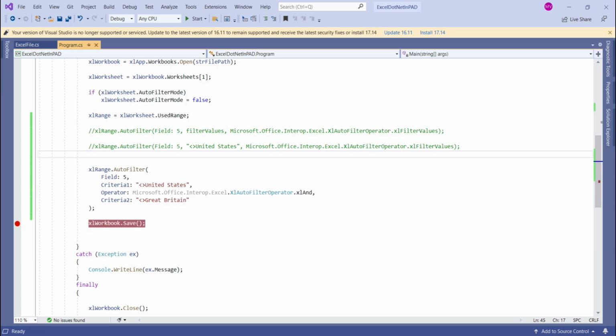Well, I hope this example helped you to understand how do you work with multiple positive filters, that is OR condition, and the negative filters in a single column using Excel.net and finally in the PAD.